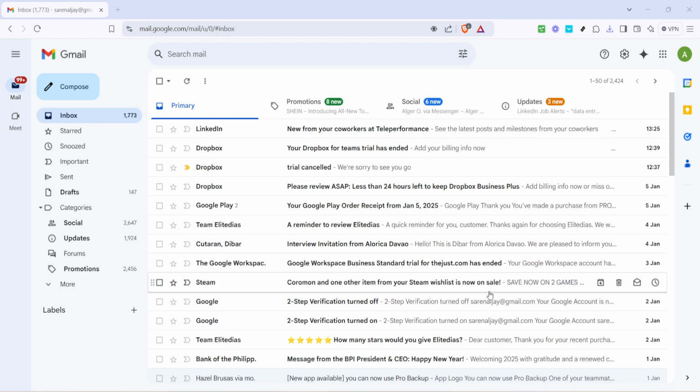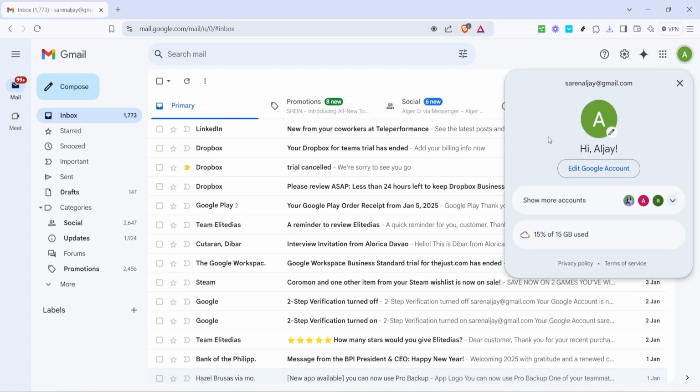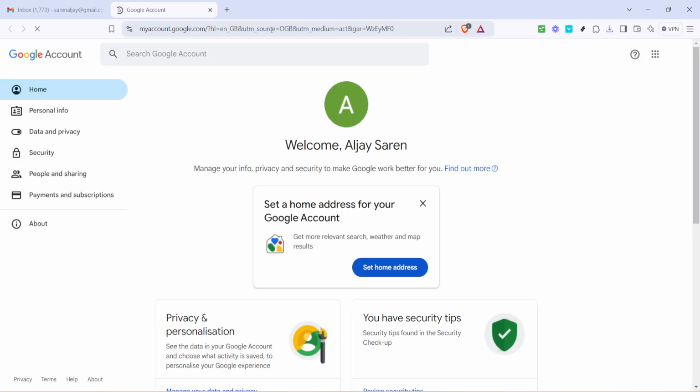Next, go ahead and click on that profile icon. You'll notice a small menu drop down. Here, you'll see an option that says Google account next to the icon. It's right under your email address. Click on this option. This will take you to the main Google account settings page, where you can manage all aspects of your account from personal information to security preferences.